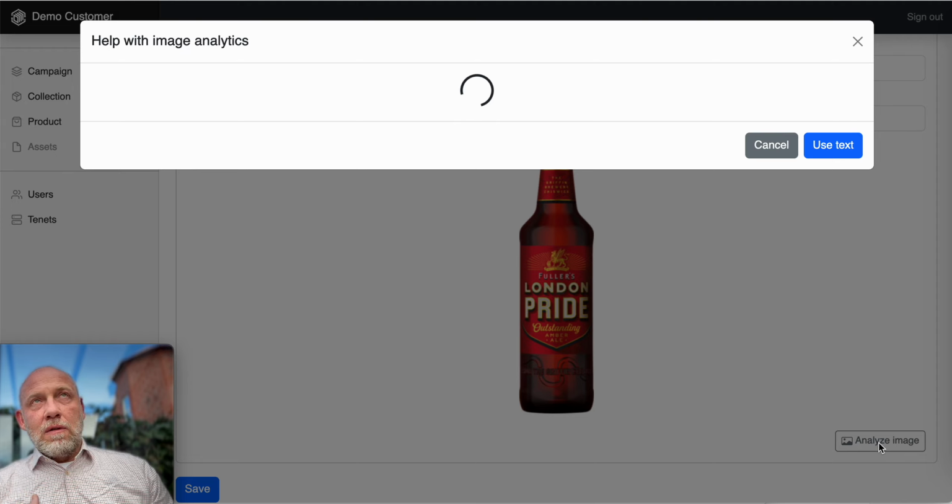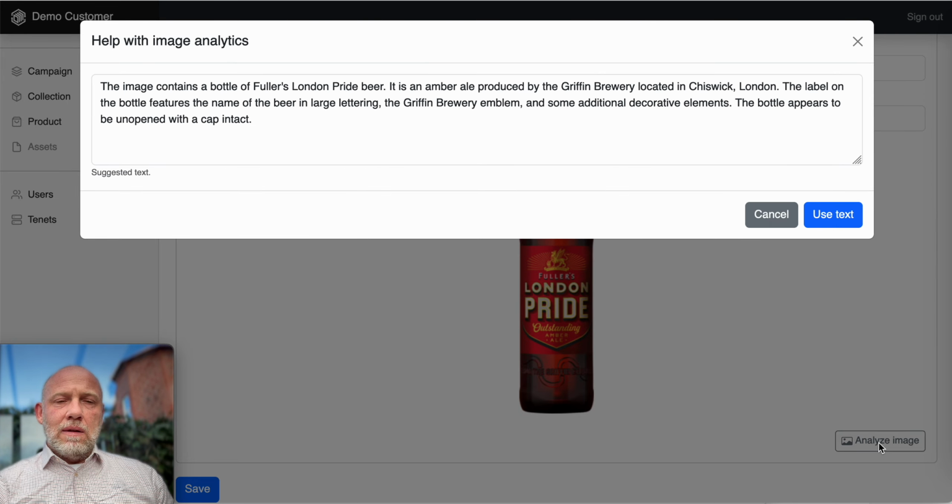This takes a couple of seconds, because I actually send the URL of the image to the OpenAI API and ask it, what is this? And as you can see, the image contained a bottle of Fuller's London Pride beer, amber ale, produced by Griffin Brewery located in Chiswick, London. So Chiswick, London is absolutely true. The label on the bottle features the name of the beer in large letters. Well, that's obvious. The Griffin Brewery emblem and some additional decorative elements. The bottle appears to be unopened with the cap intact.